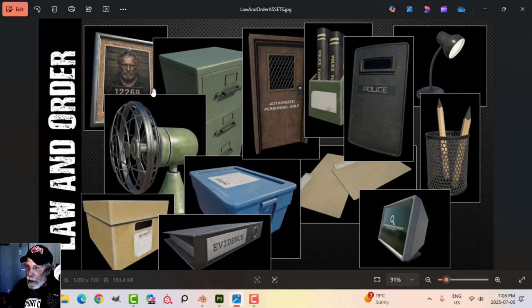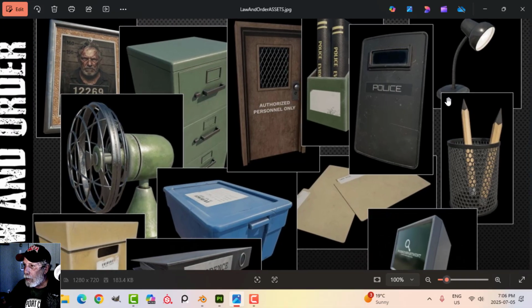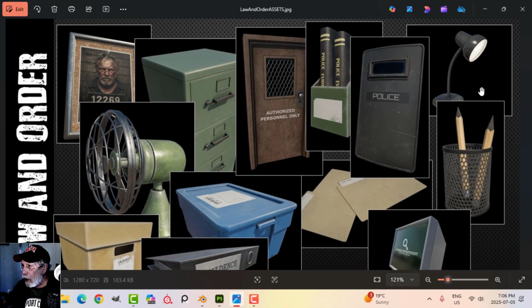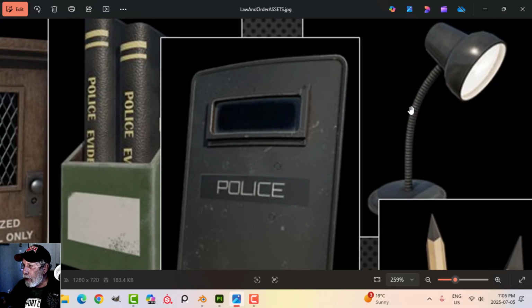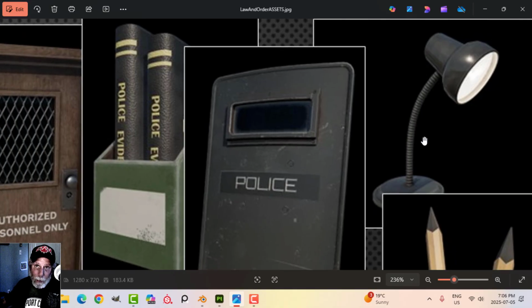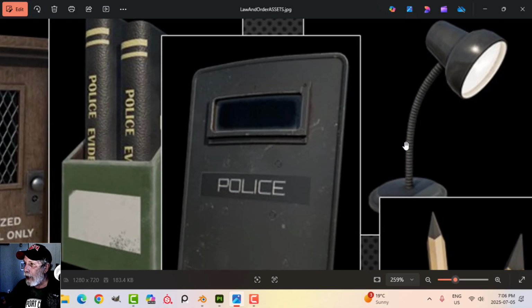These are some of the assets that I created for the Law and Order Blender Challenge. I'll do some of these later, but I want to talk to you specifically about this lamp, and in particular this, I guess you'd call it a gooseneck. It's a flexible thing, and in the past a lot of us may have done that in texture, but I want to show you how to create that in Substance Painter.